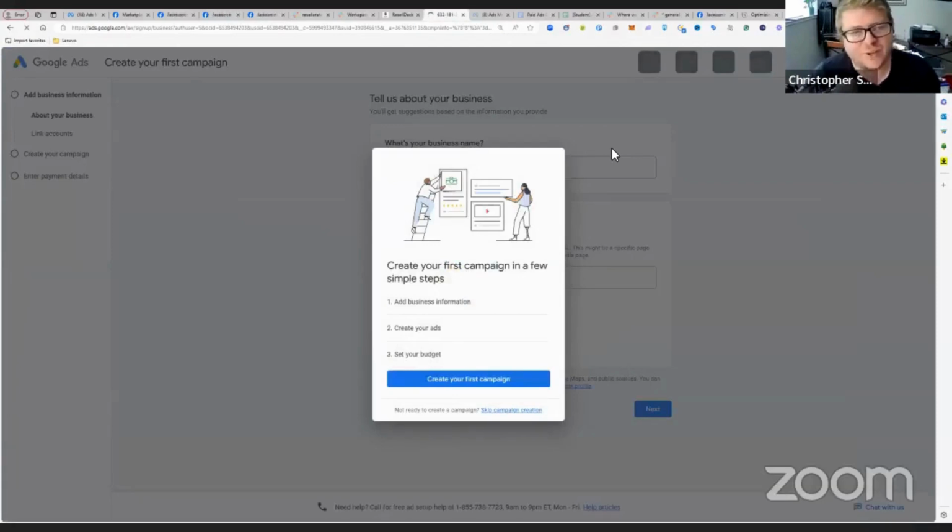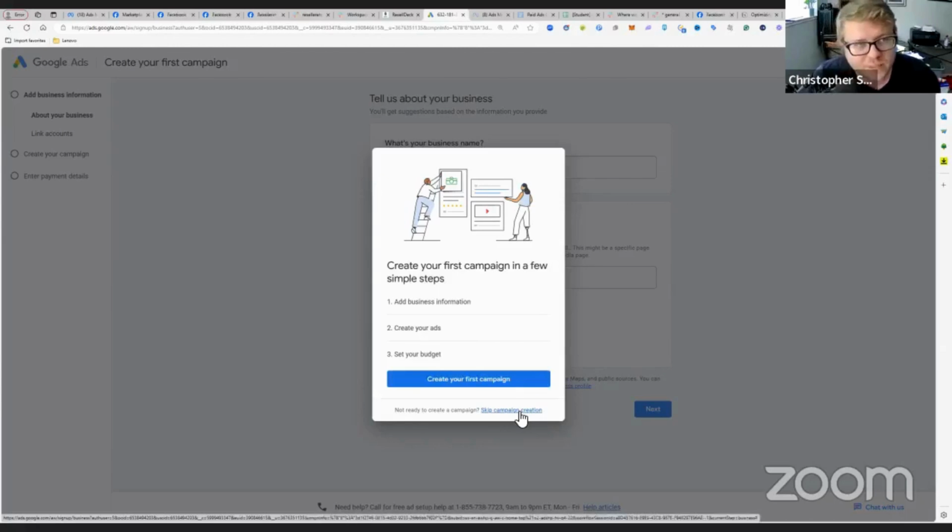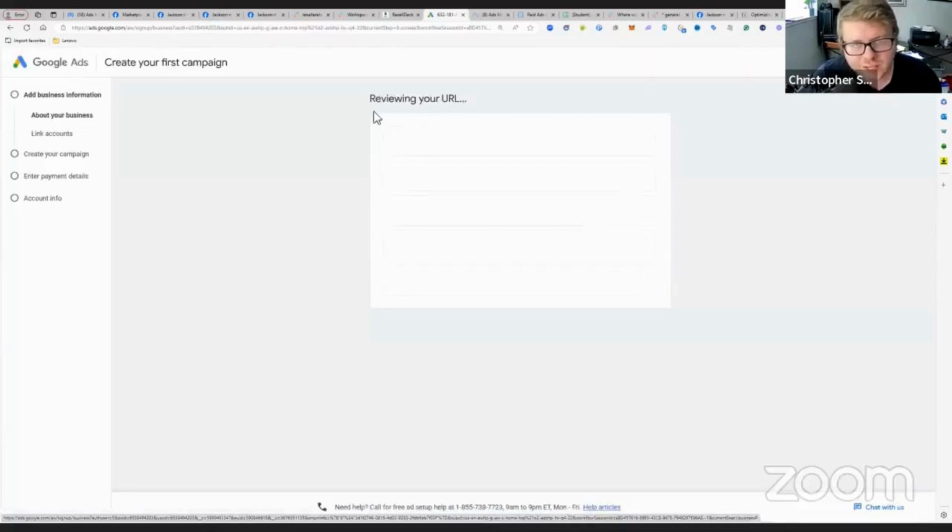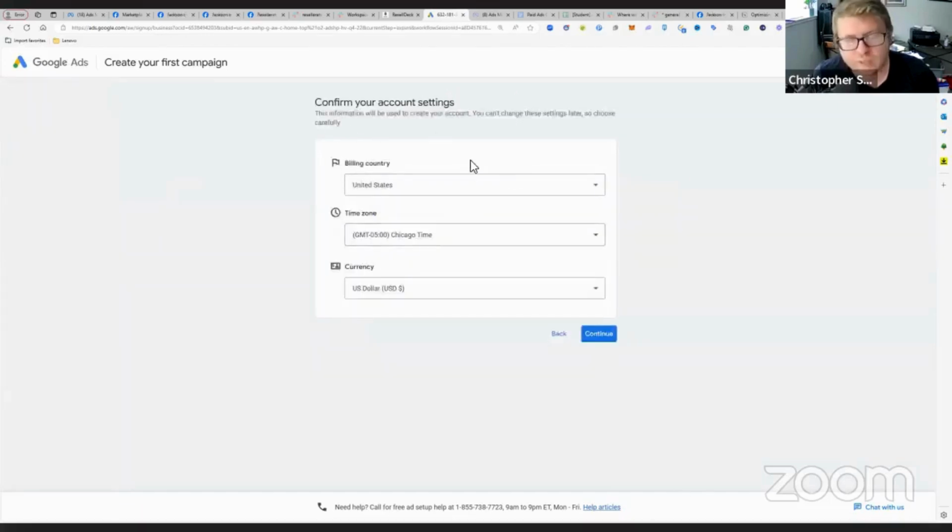All right, first thing they're going to do here, guys, is once you click Start Now, it's going to prompt you with this. It's going to say, create your first campaign in a few steps. Add business information, create your ad, set your budget. You want to ignore all of that. See down here where it says not ready to create a campaign? Skip campaign creation. Click that instead. And then you're literally going to go through all of that setup process that they were going to do with you, which is annoying. And then they're going to go straight to billing information.